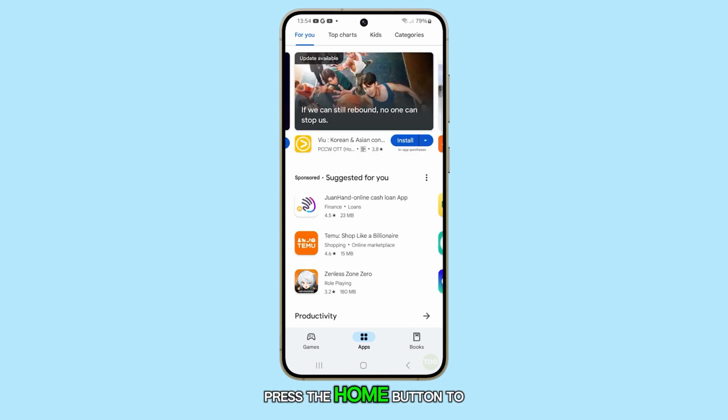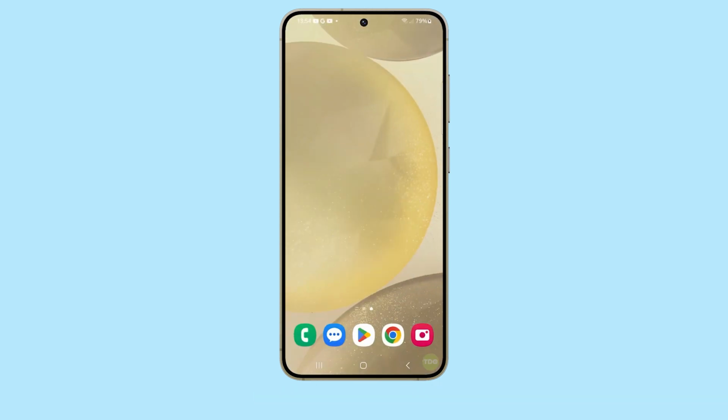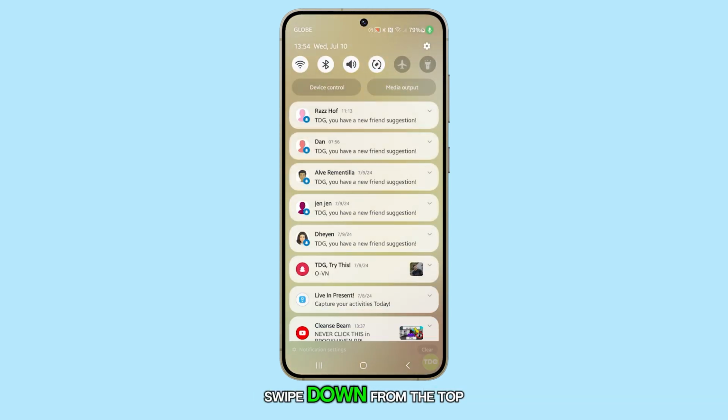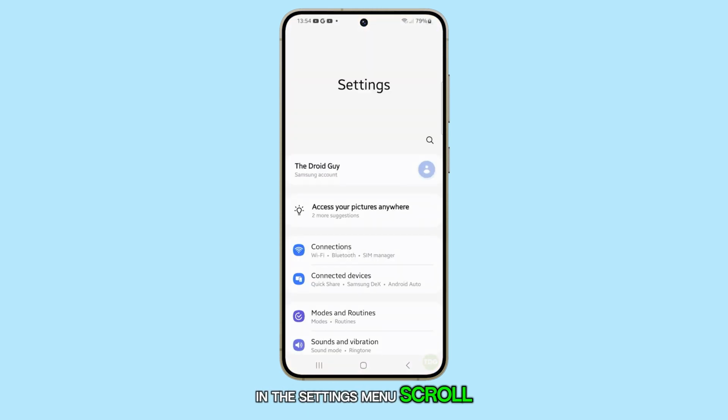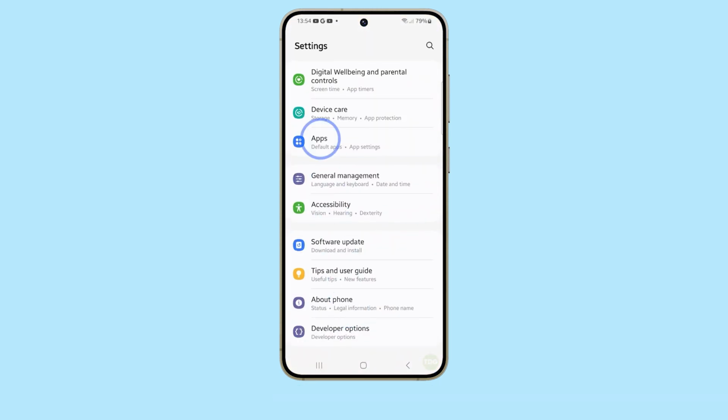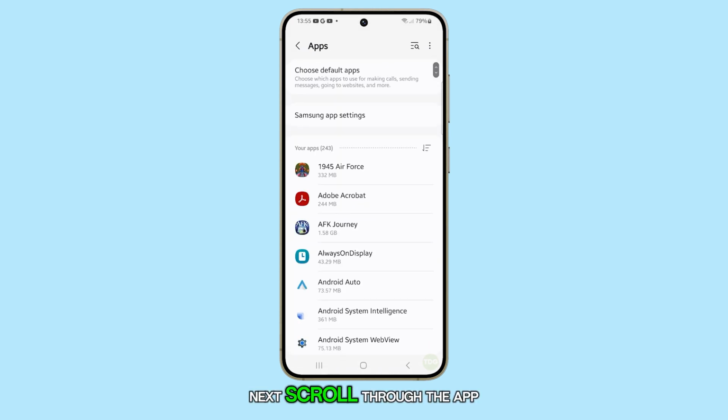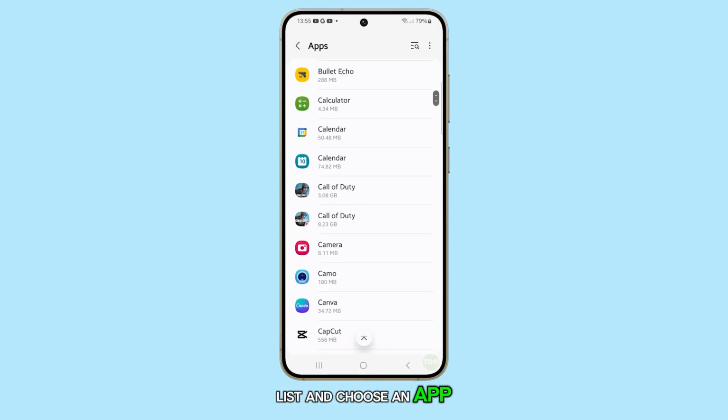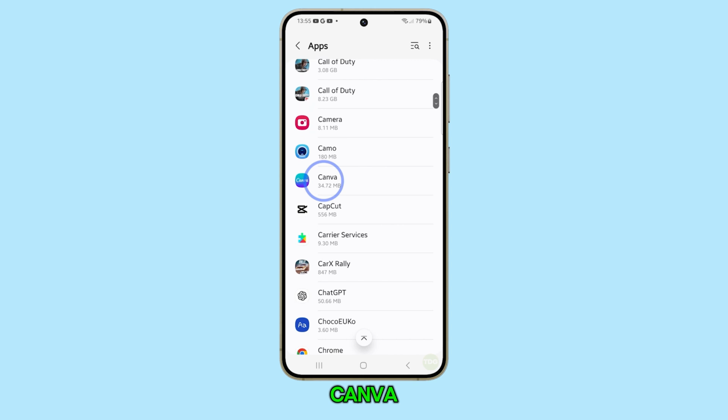First, press the home button to return to the home screen. From the home screen, swipe down from the top and tap on the settings icon. In the settings menu, scroll down and select Apps. Next, scroll through the app list and choose an app. For this example, we'll select Canva.